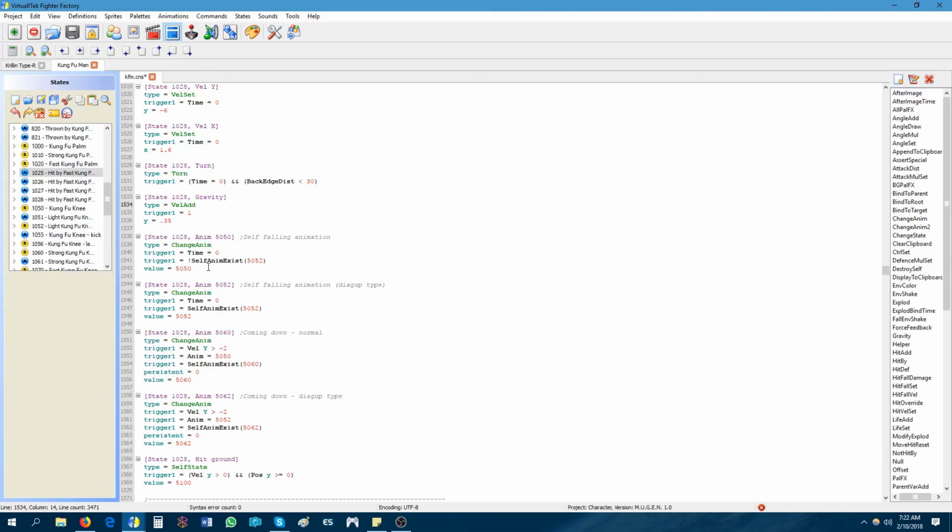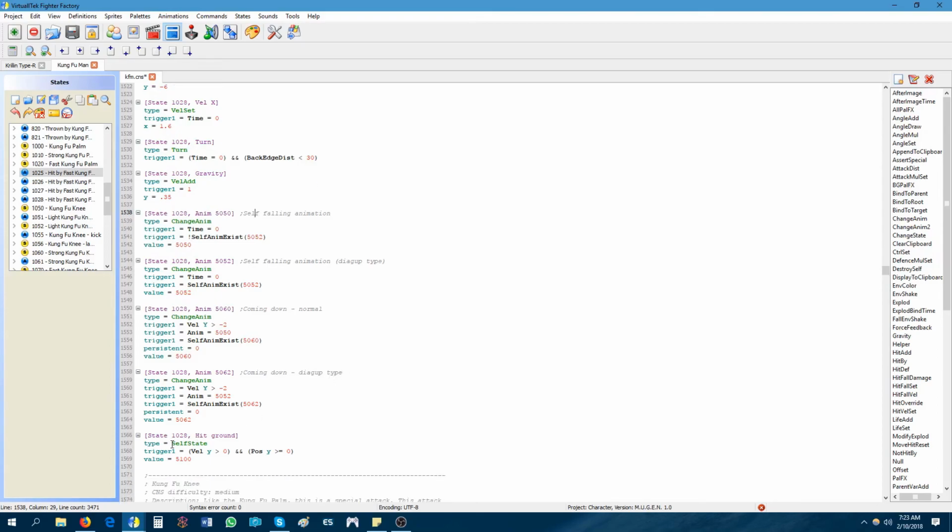So instead of using a custom animation, we're going to use the player's own falling animation. So that's what these are. So change animation to if they have a self-falling animation. If they have a self-falling animation, a diagonal up type, which is usually a King of Fighters type of move. Coming down normal, which is, I guess, with your head tilted all the way back, your legs all the way up in the air. And same thing with the coming down diagonal type. And then when you hit the ground, you go back to self state. And this will make you bounce off the ground.